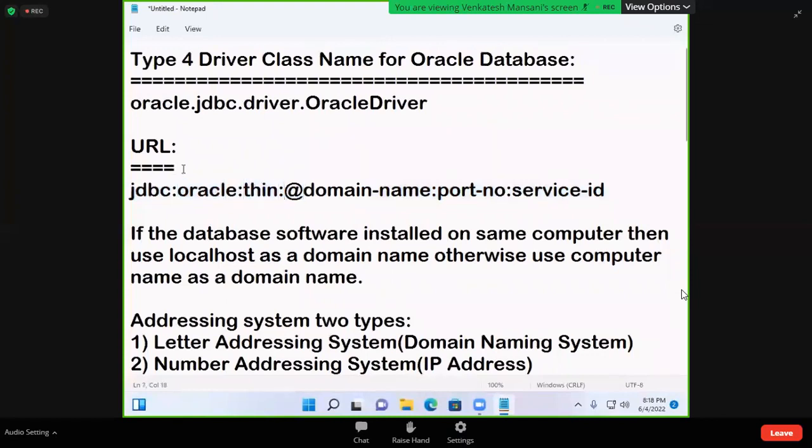Now you are using your laptop or desktop. This is also fixed. You can write localhost. This port number you check in that file. Generally 1521 will be there. Write it. The service ID is already given. If you write the SQL query select star from global underscore name, one service ID comes, that is XE. That is what we have to write.